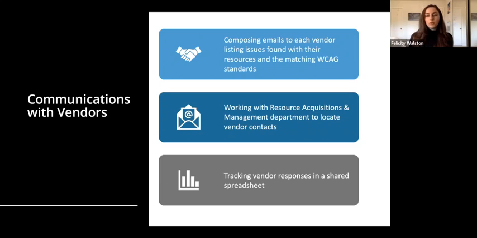This is especially important because the folks in our Resource Acquisitions and Management Department are the ones who ultimately make the purchasing decisions. We wanted to be sure that they were involved in this process so that they could know if one of their vendor contacts was being particularly helpful to us and really communicative, or if they were not particularly responsive or interested in our accessibility audit results.